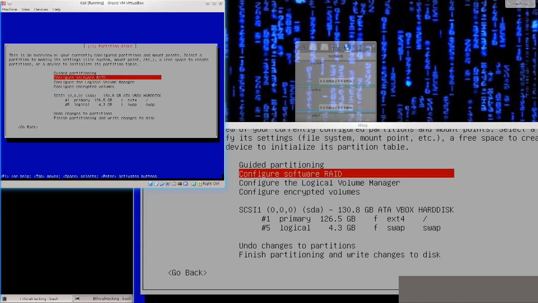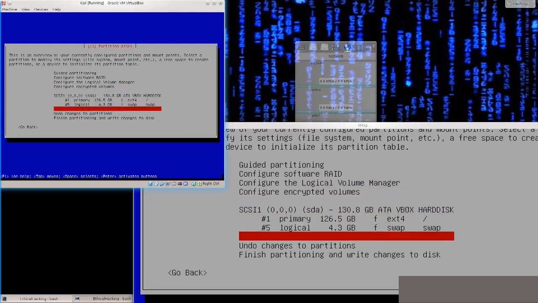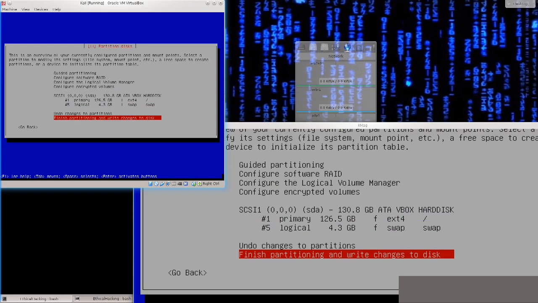What we will be interested in today will not be RAID because we don't actually need it. You can configure encrypted volumes as well. I will demonstrate encryption methods at a later time. You don't need to encrypt your volumes in a virtual machine, but you can encrypt certain files or folders if you don't want to grant access to them. However, my hard drives here on my host machine are encrypted, so I am pretty safe in that regard. I'm just going to go to the bottom, press enter, and finish partitioning and write changes to disk.